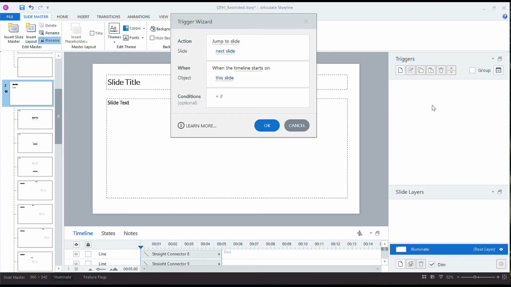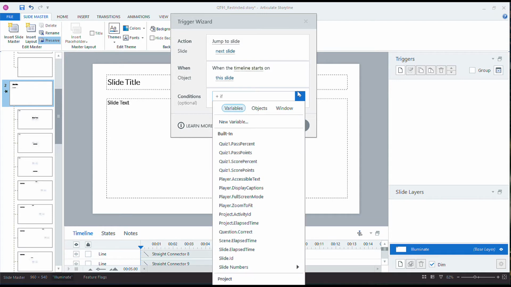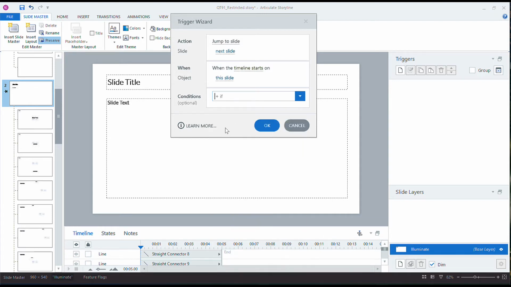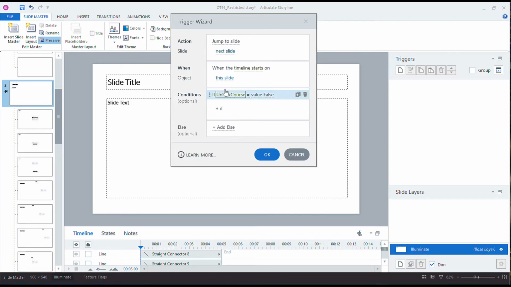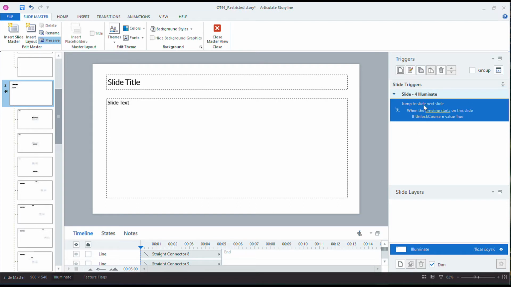So here we're going to come in, we're going to add a trigger that's going to be jump to next slide when timeline starts on this slide. Very important condition here, if our variable, and I think the webinar is cutting that off, so I apologize. If our unlock course variable is set to true. We've got our trigger here to access all of our slides.